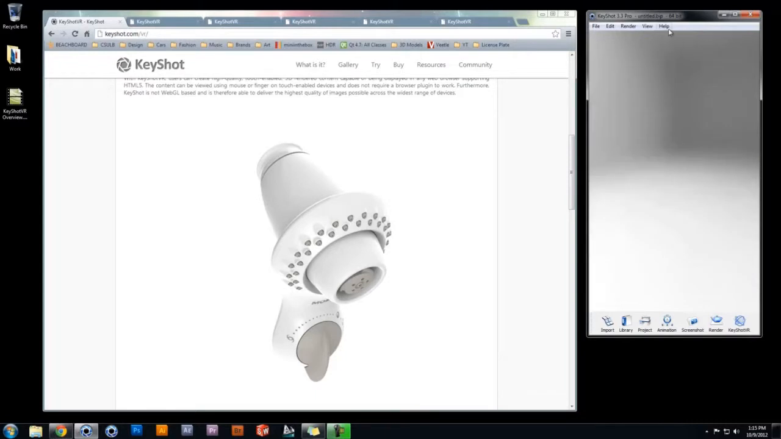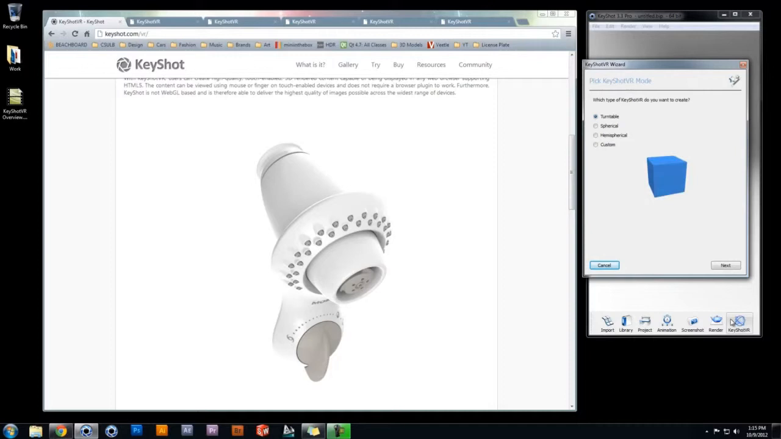Once KeyShotVR has been activated, by going to Help, Activate KeyShotVR, you'll find a new button on your toolbar. Clicking on this button will take you into the KeyShotVR wizard, where you will be led through the steps of creating a KeyShotVR. The first dialog in the wizard asks which type of KeyShotVR do you want to create. These four modes differ by their vertical angle endpoints.